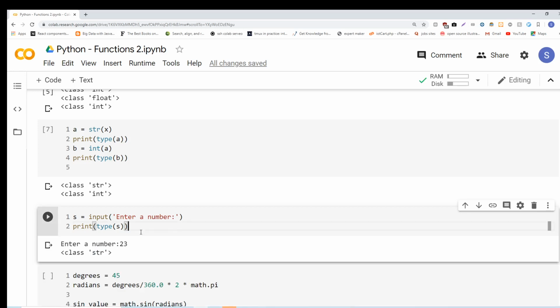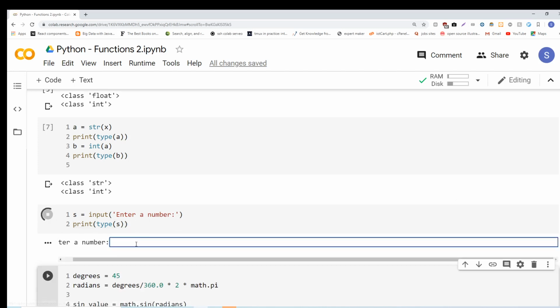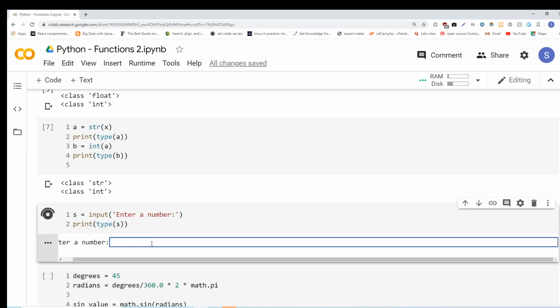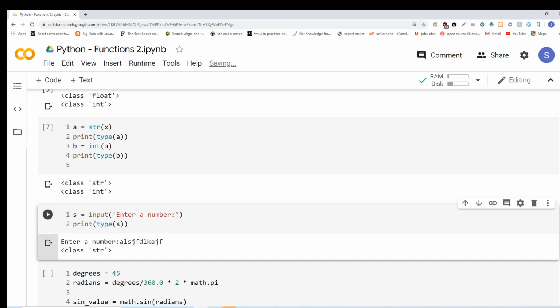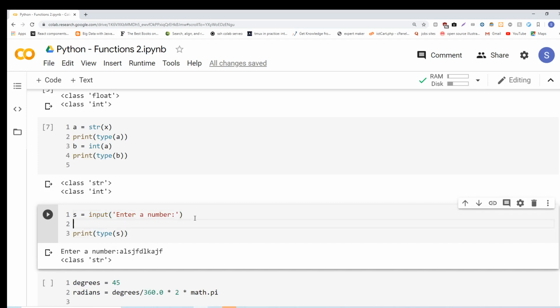Let us try something else. Even though it says enter a number, let me enter a string. Again the type of s is string. The thing that you need to remember is that the input function will always return a value of type string. The result of the input function is always a value of type string.